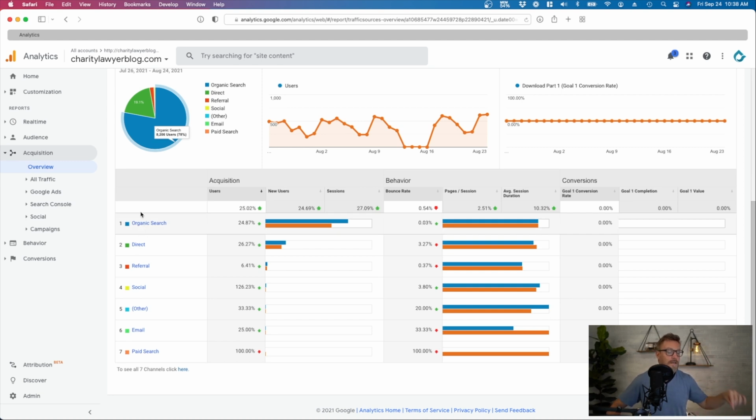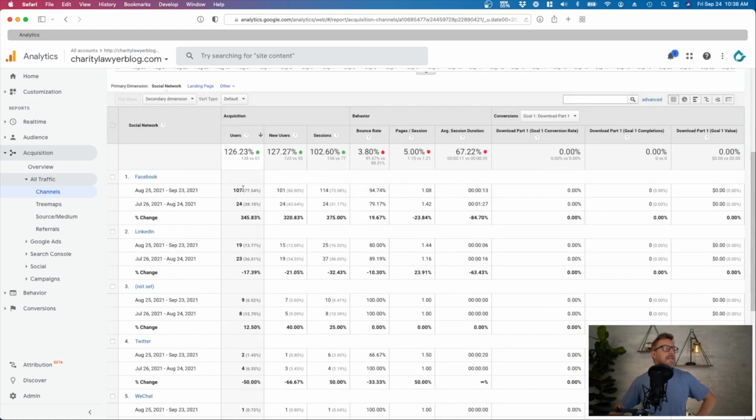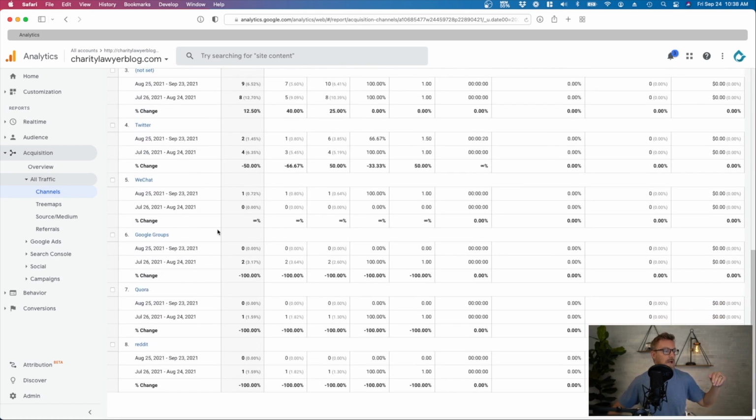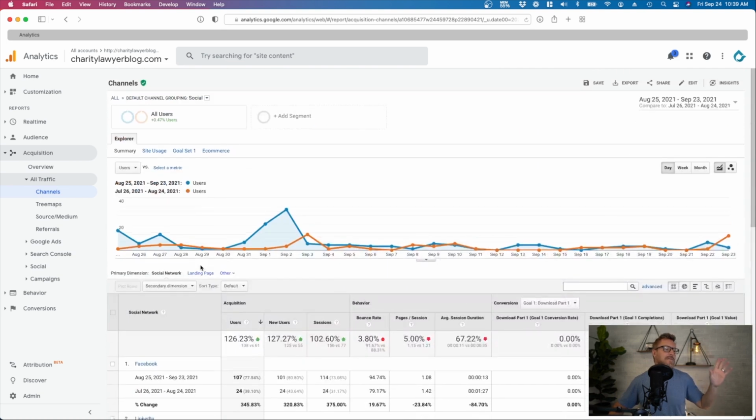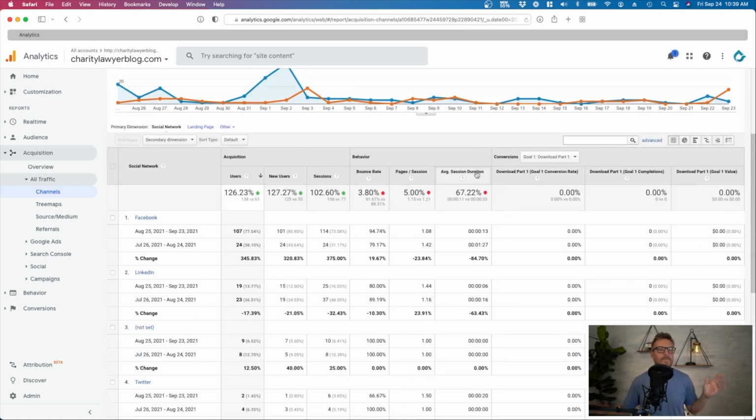Now, once you are in this screen, if you click on one of these, so if I go to, I'm just going to click on social. Once I do, it's going to bring up a screen and break down all the different social channels. So Facebook, LinkedIn, Twitter, WeChat, Reddit. All of these different channels. And then it's going to give me stats. How many people came from them? How many pages did they consume? How long did they stay on the pages? And I can see all of this data for the time period I've selected. So that's a great way to see different stuff there.